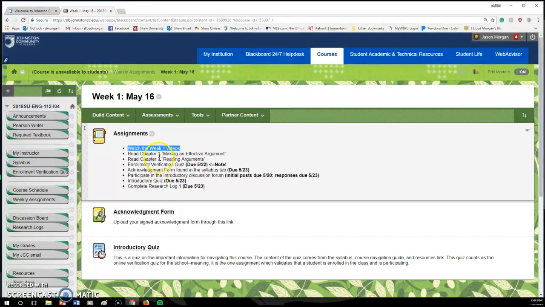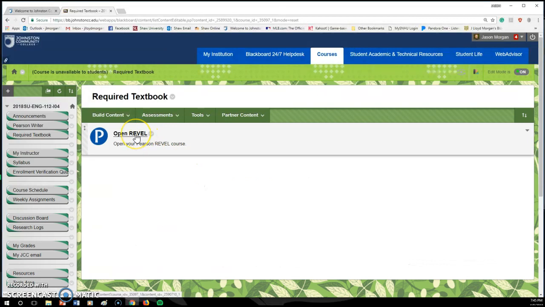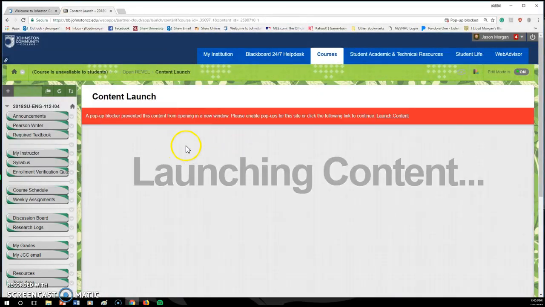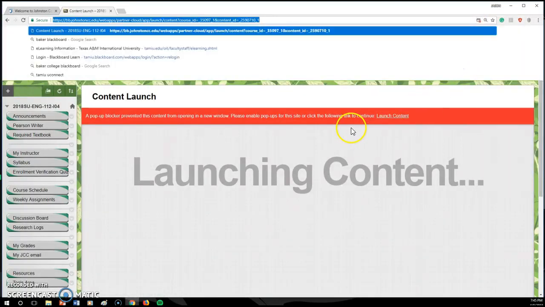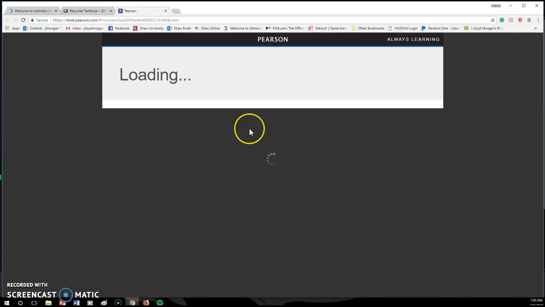Okay, so you're going to read chapter 1 and chapter 2, reading arguments. How you do that: you click on Required Textbook, and then you click on Revel. Again, there's a video found under announcements. Then I've got to unblock my pop-up here. Always allow pop-ups. Done. And launch content. And then it's going to bring me to the book.